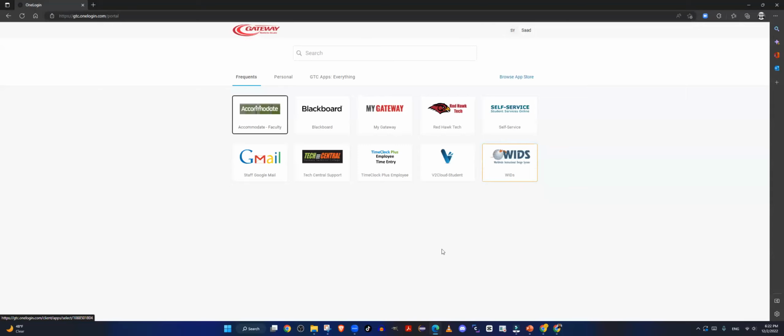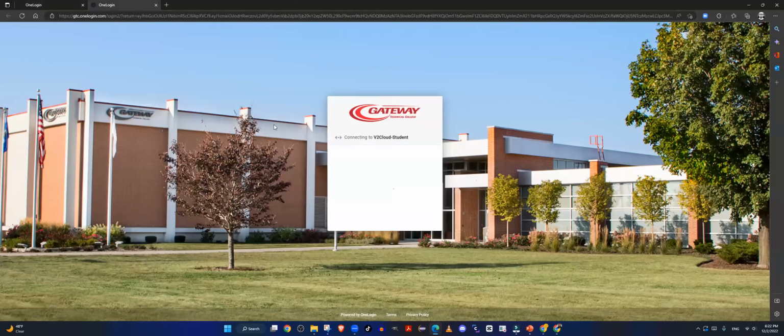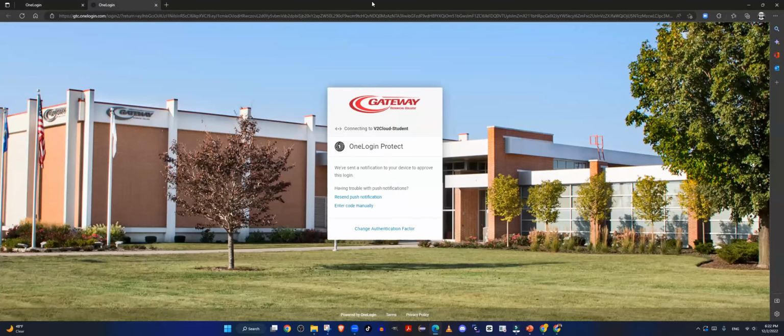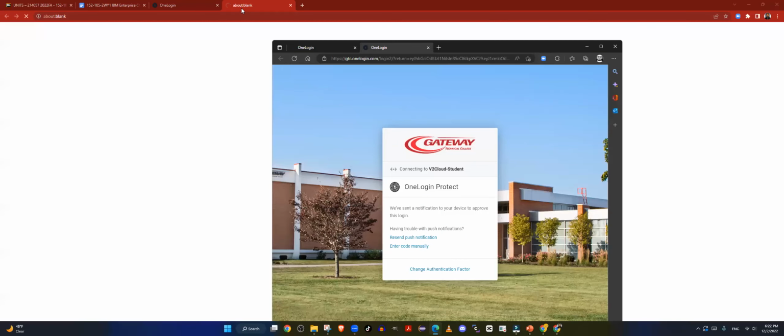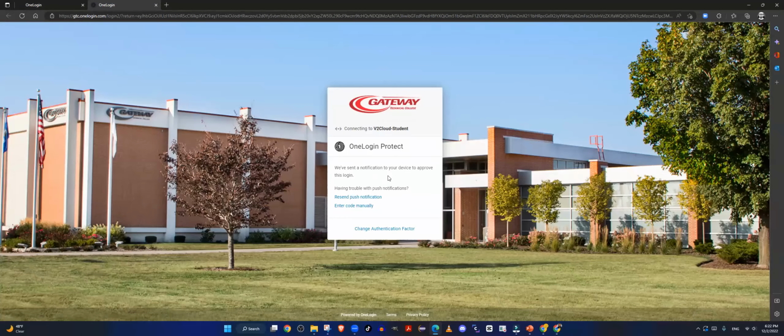Now this is authentication, and now I click on V2 Cloud, and notice it is already authenticating me. And look at the Chrome; it's still thinking. I don't know what's wrong with it.